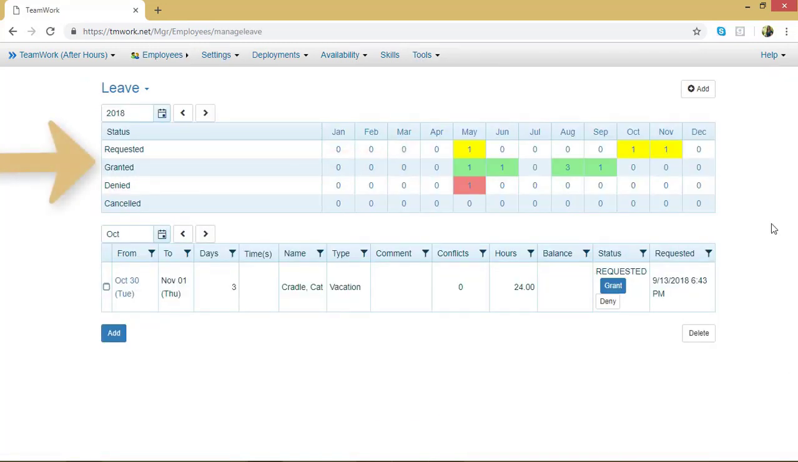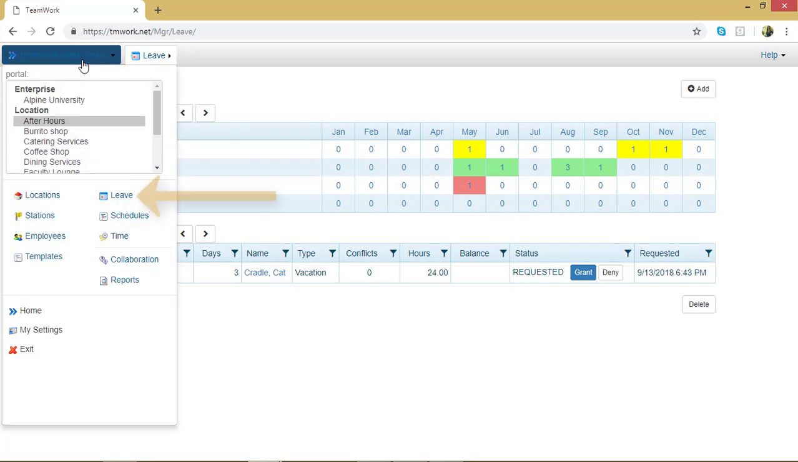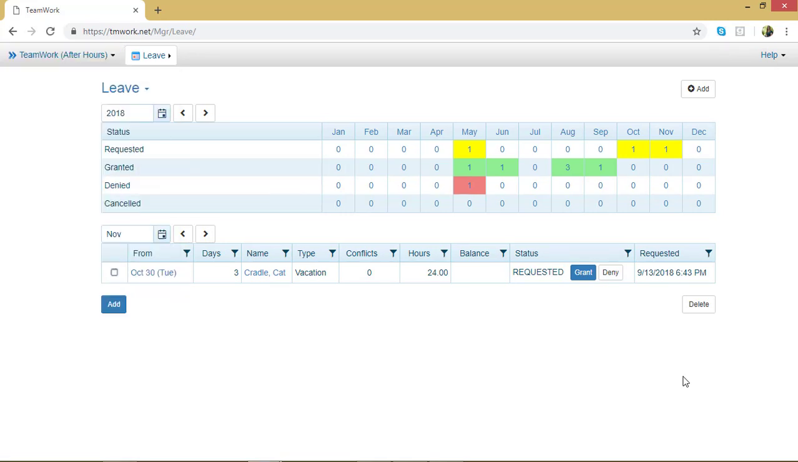You should now arrive at a page that shows a chart with your leave requests for the year and the details of those requests in a chart beneath that. I could have also arrived at this page by going to the top menu bar and clicking on Teamwork, then choosing Leave from the drop-down menu. That will take you directly to the leave page.